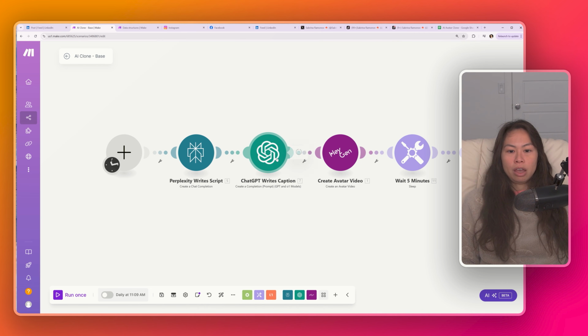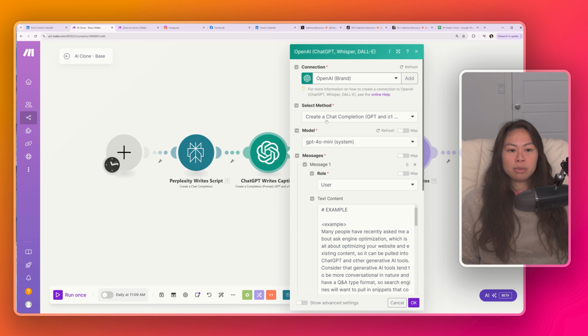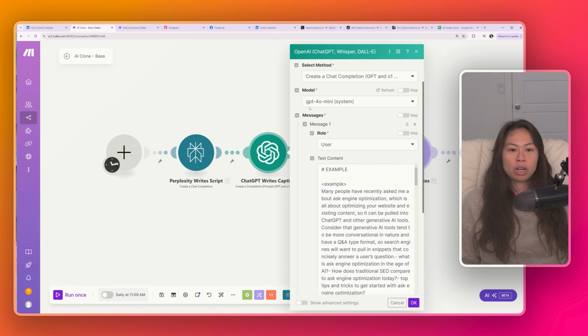Okay, I'm going to delete it. Open the one we have. Add an account. It's going to ask you for your API key. You don't need to put in your organization ID. Select a method, create a chat completion. I'm using GPT-4o Mini because honestly, this isn't that intensive of a task. I just needed to write a short caption for the video.